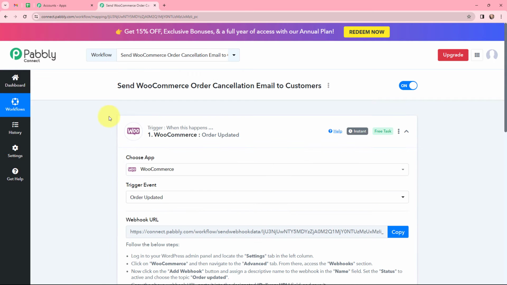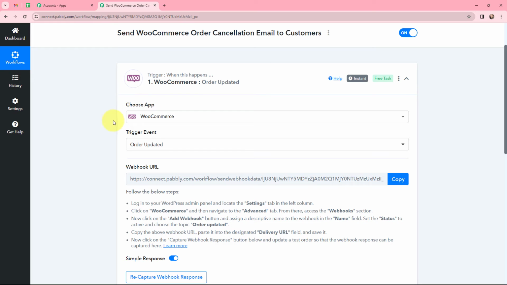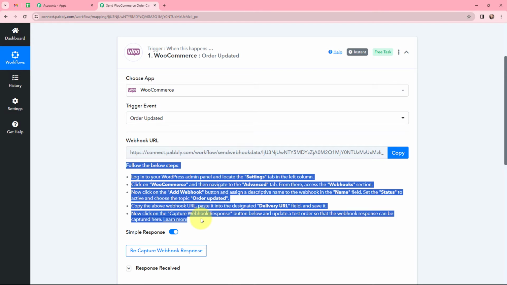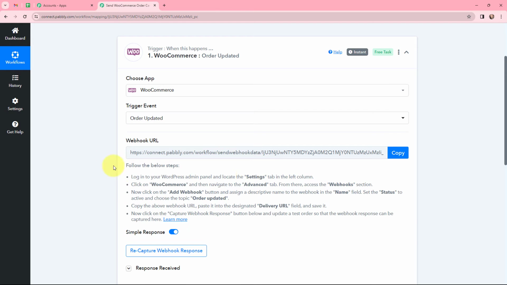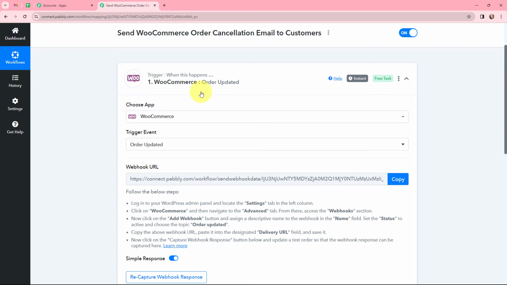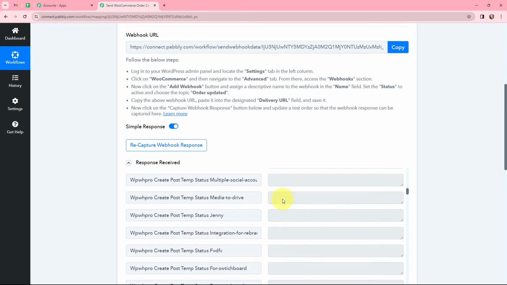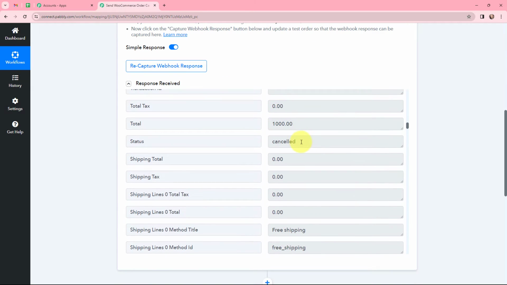Moving to my trigger window, you can see that the trigger application is WooCommerce and the trigger event is order updated. Again, a webhook URL is given, along with a help desk. Read this help desk carefully, because this webhook URL acts as a bridge to connect your WooCommerce account with Pabbly Connect. Whenever there is a WooCommerce order cancellation, the response will get captured here in Pabbly Connect. Here you can see the details, and the status is cancelled. So this is the cancelled WooCommerce order, and the details are successfully captured here in Pabbly Connect.